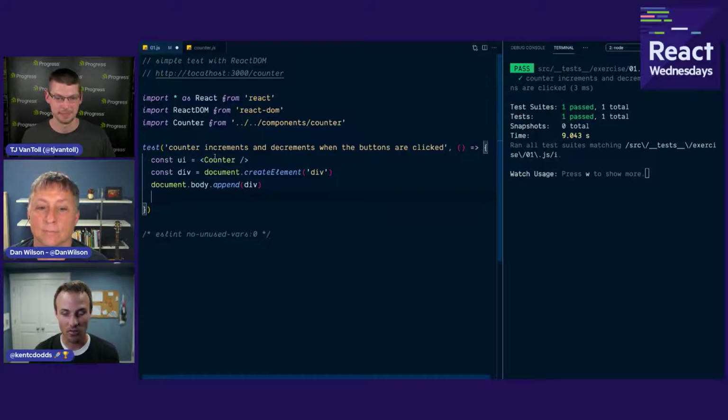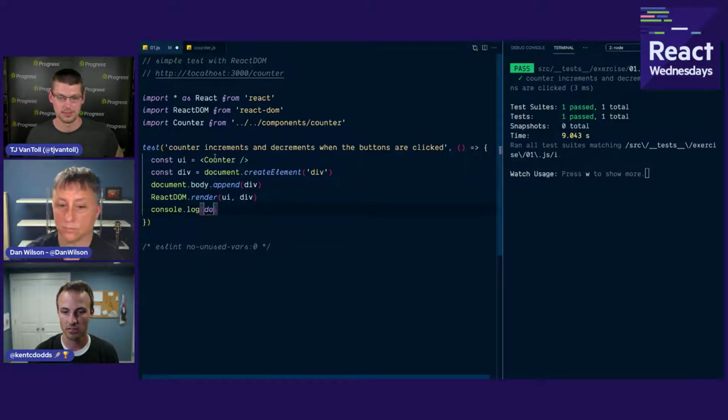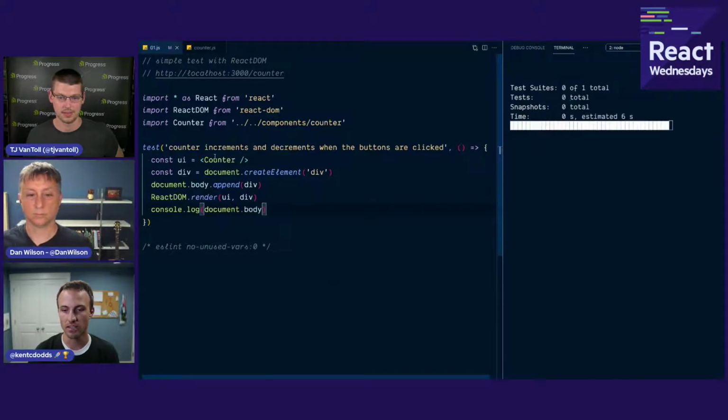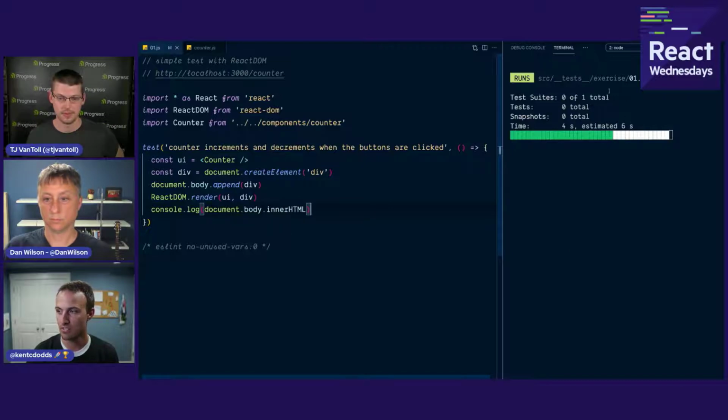And now that we have a div that's in the body, now we can say React DOM render. Yep, there it is, spelling it right again. And we want to render this UI into that div. Okay, so now if we console log our document body innerHTML, whoops, that's not going to be happy. Here we go. Try that again.